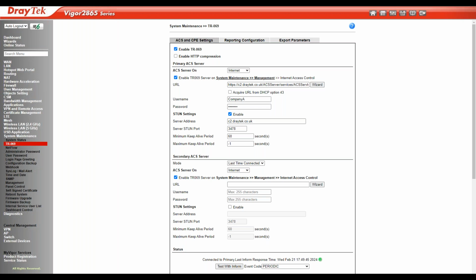The URL is where we actually specify the server that we want to connect to. There's a wizard option on the right-hand side of that. Pressing that button will allow you to specify either HTTP or HTTPS. We'd recommend that all the traffic being sent from the CPE to the ACS server uses HTTPS. You'd specify the host, which would be either an IP address or a host name, and then it will populate the handler at the end of the host name that you specify.